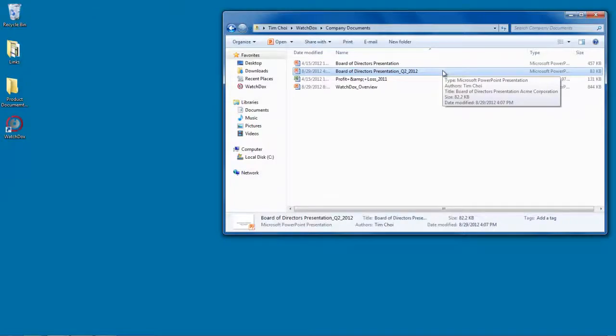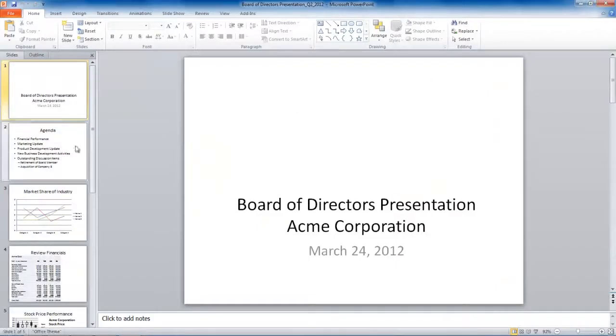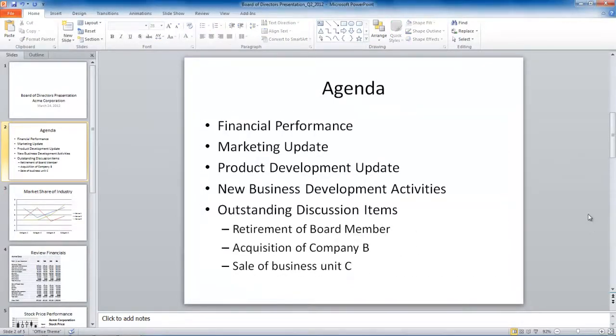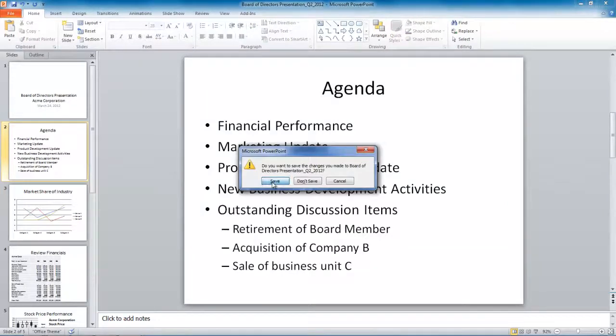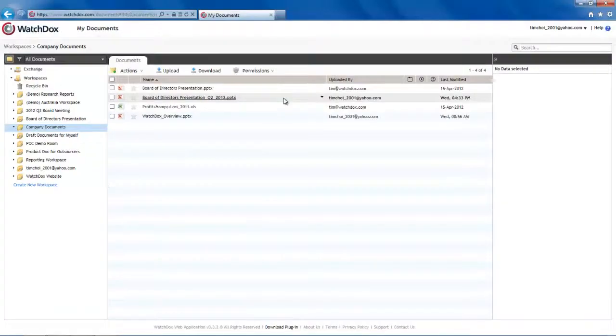Let's revert back to the Board of Directors presentation that I had just uploaded. Perhaps I forgot to add an agenda item, specifically to discuss the sale of Business Unit C. I just added it in here, and I will save it. And as you can tell, the new changes made to the document are being synchronized back to the WatchDox server. Reverting back to the WatchDox server, you see that there's now a new version that's just been recently updated.